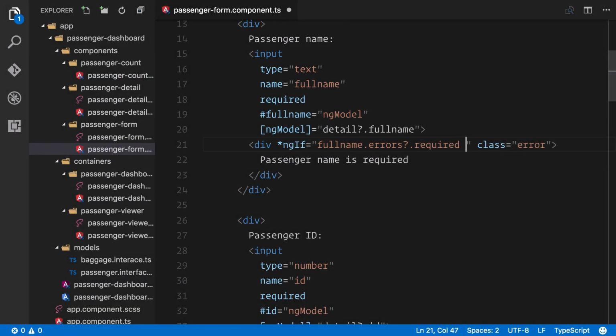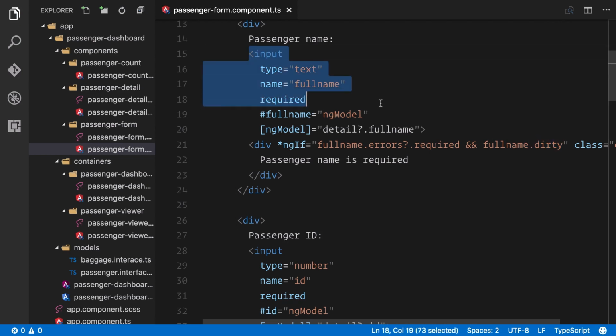Now to do this, we can use something called dirty. So what we can do is fullname.dirty. Now the dirty property means that the form control's value has changed. So if the user has actually interacted with it, such as deleted it, then this expression will be evaluated. What this means is at runtime, this error message will not be shown because fullname.dirty will actually be false, because the user has not interacted with it. So we only want to show these errors once a user has interacted.